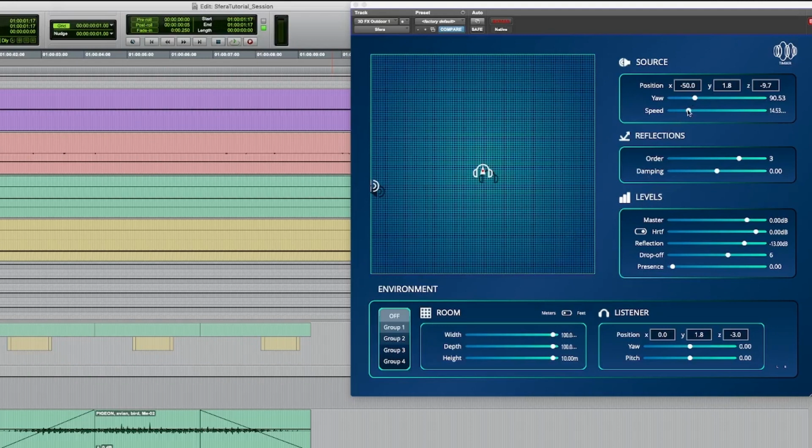If your speed is too slow, the audio will lag behind your movement automation. You'll know you've gone too far when you see the red target lag behind the icon. In this instance, bring the speed slightly back up until the red target matches the speed of your source icon.